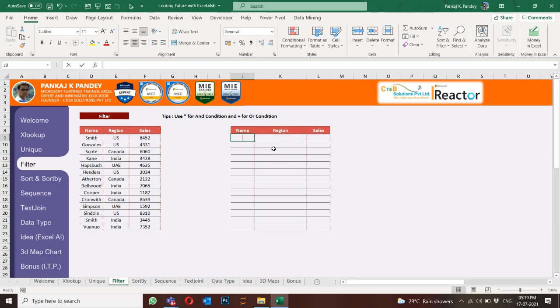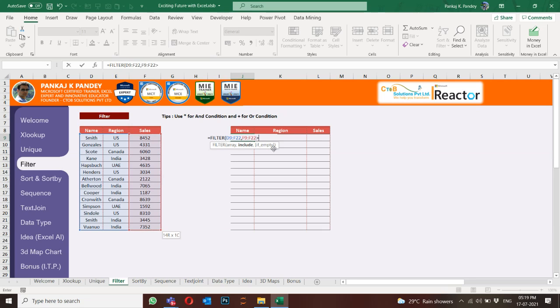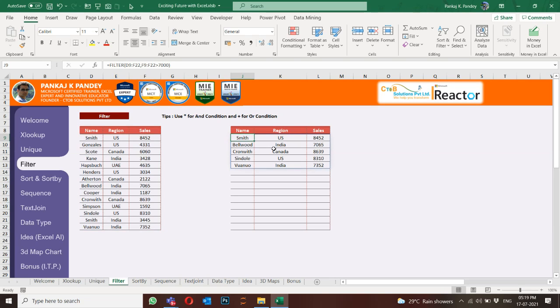So that is one example. Let's take another example. I'll say filter, this is my array, and then I'll say include sales greater than 1,000. And now you see, I get only those records where the sales amount was greater than the value. Simply, if I say less than, then I'll get all those records, so this formula dynamically changes. So that's how you apply single filtering or one-way filtering.